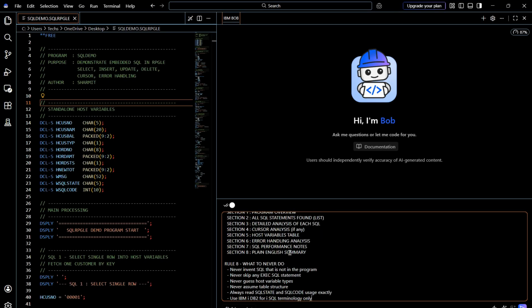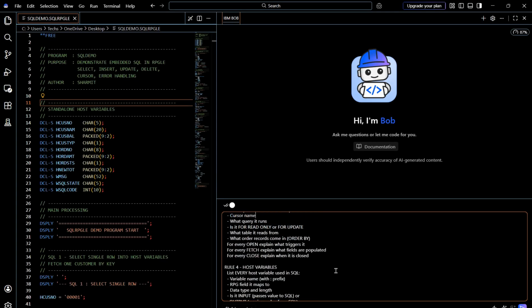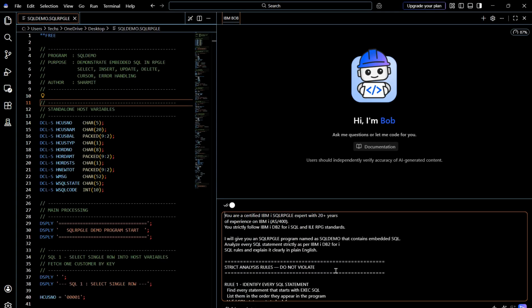After that we have rule number 8. Rule number 8 mentions what it is not supposed to do, like what to never do. Never invent SQL that is not in the program. Never skip any EXEC SQL statement. Never guess host variable type. Never assume the table structure. Always read SQL state and SQL code exactly. Use IBM DB2 for i SQL terminology only. So these are all the basic rules that I want the tool to follow and accordingly generate the output.